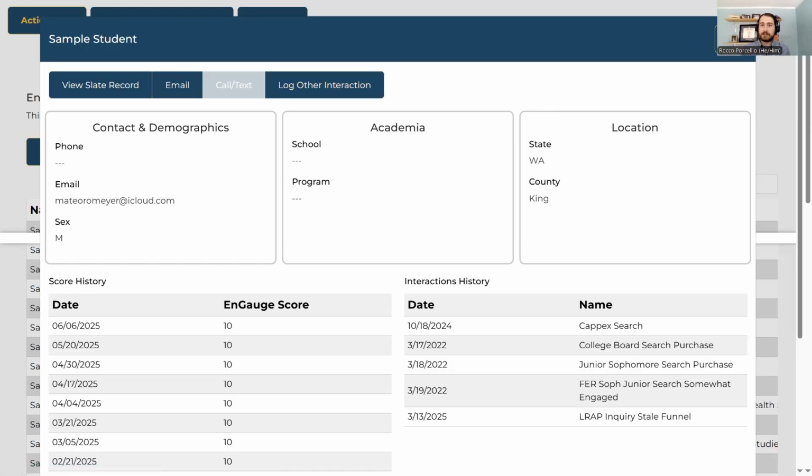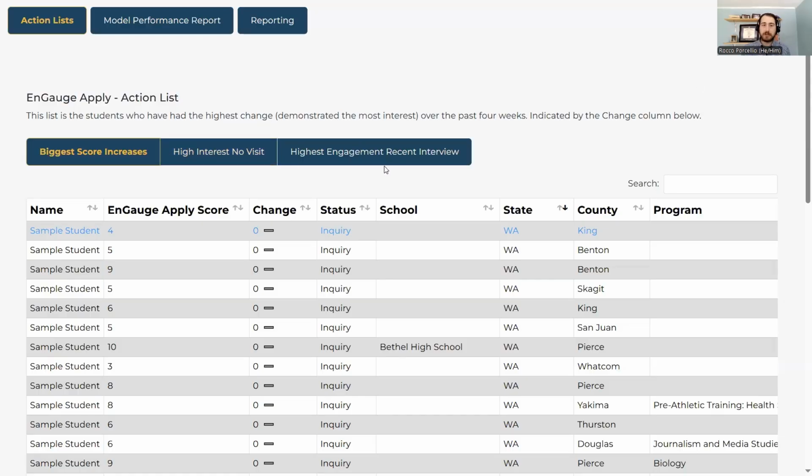So the goal here is to provide three distinct cohorts of high target populations that you want to have opportunities to engage with these students reciprocally. You know that they are engaging with your content, so make it as easy as possible for your staff to reach back out to these students in intentional ways.